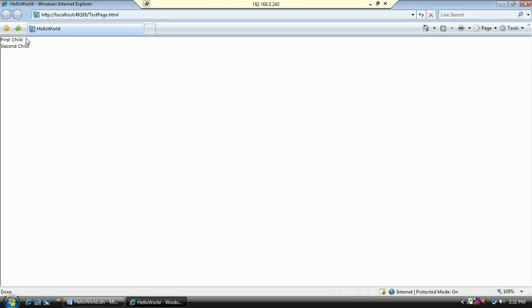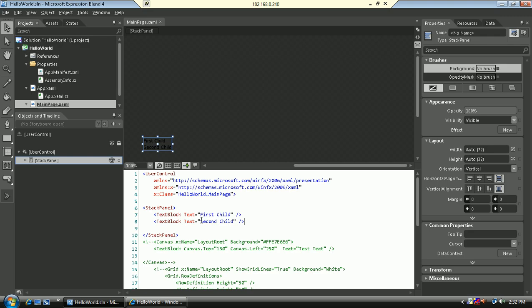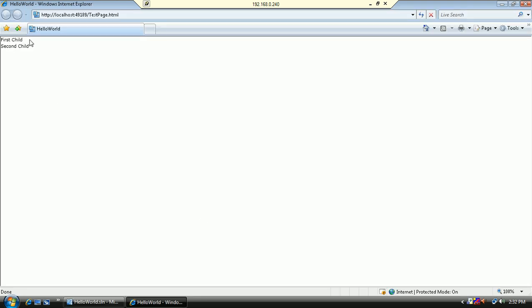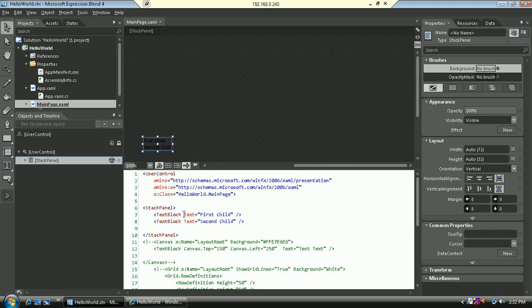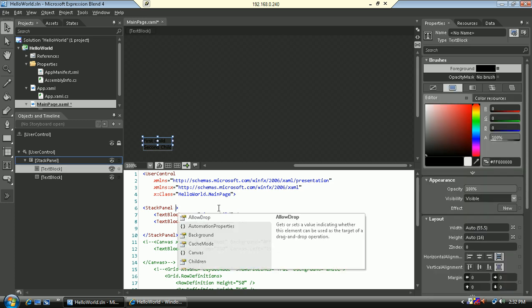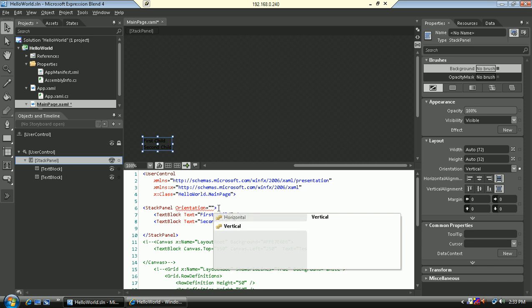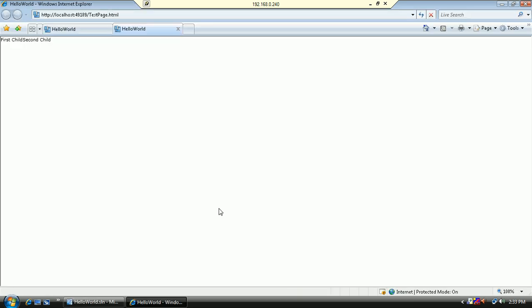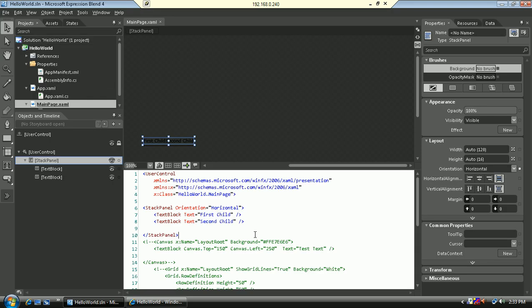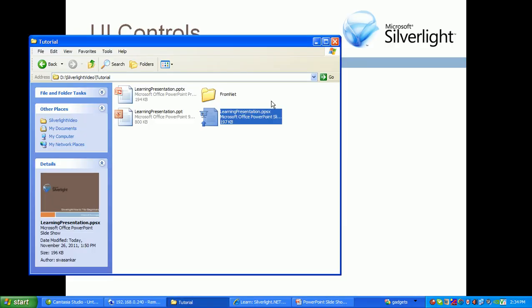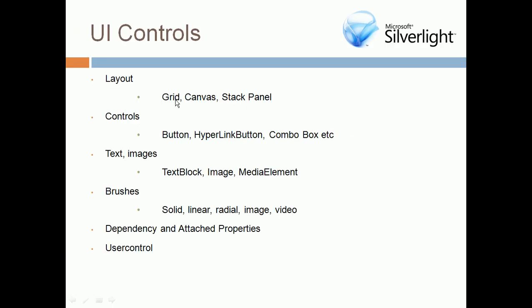Now I wish to align first child here and second child here. Stack panel has a property called orientation. Horizontal. The default one is vertical. Now I'm going to change this to horizontal. You see, first child and second child. This is all about the layout controls.